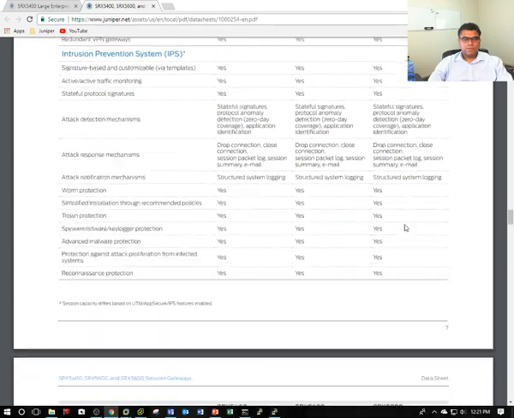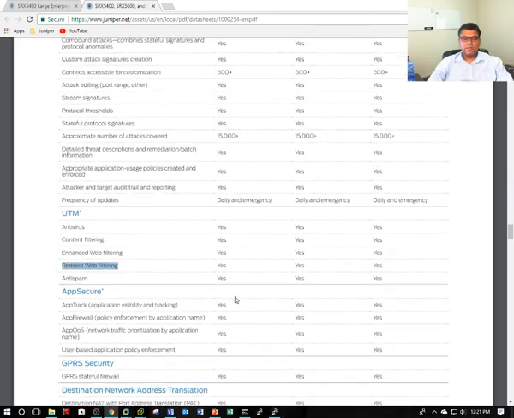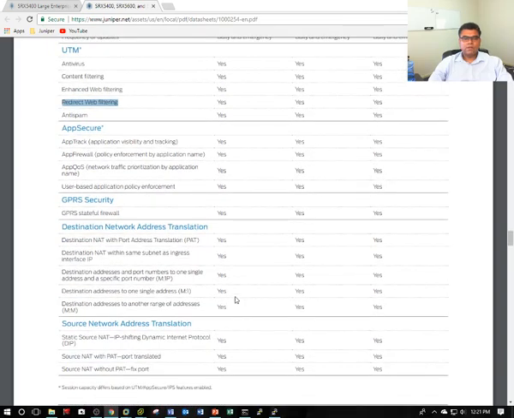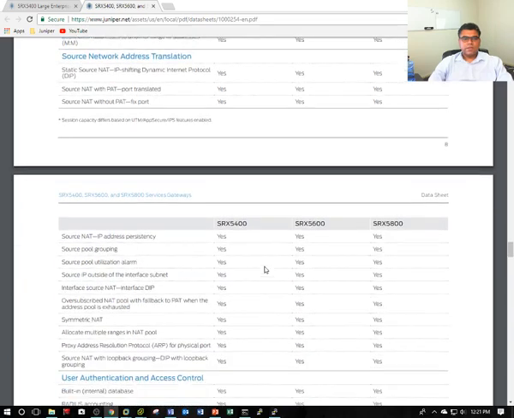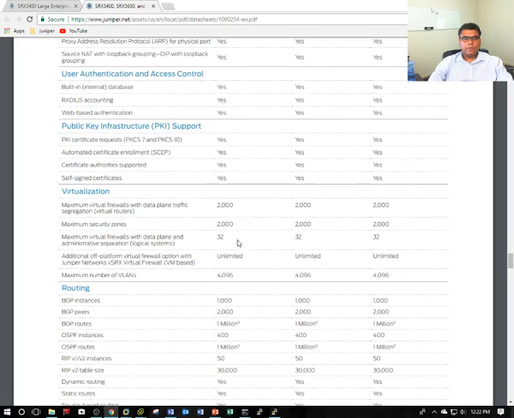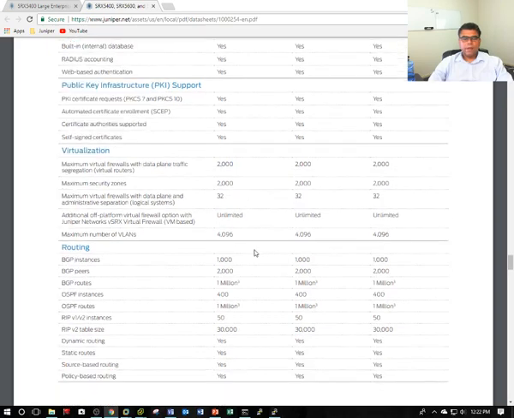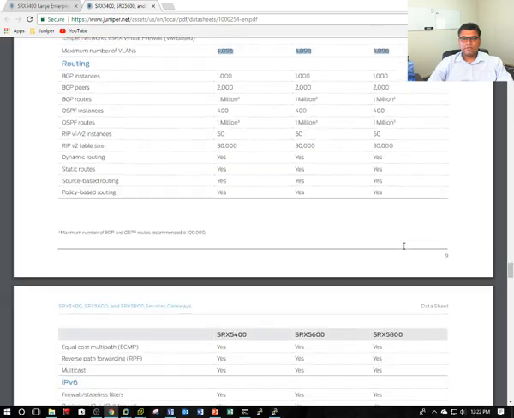If you go further down, all three models support UTM features: antivirus, content filtering, enhanced web filtering, redirect web filtering, and anti-spam. All three firewalls support them. Destination NAT and source NAT are supported on all hardware, with no changes. The maximum security zones you can create is 2000, and the maximum virtual firewalls with data plane and administrator can be up to 32, so it's almost the same on all three hardwares. The maximum number of VLANs is almost the same. BGP, OSPF, RIP, and dynamic routing are all supported, and there is no difference between them.